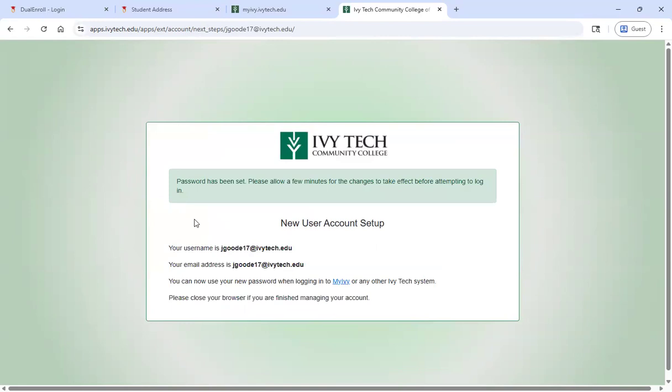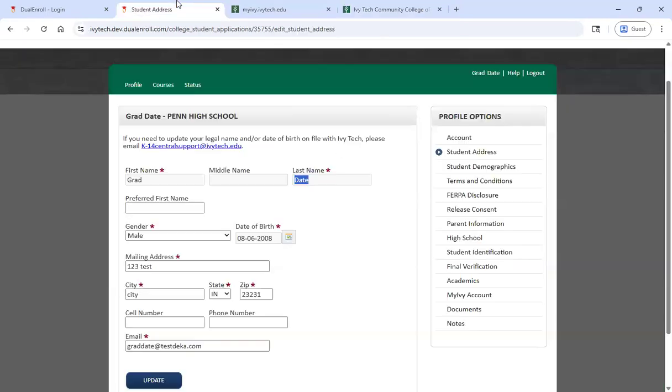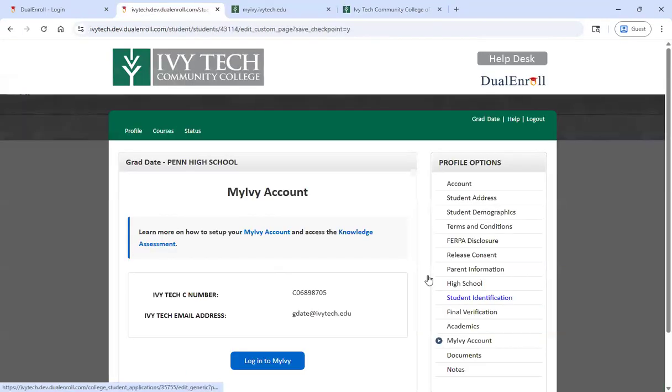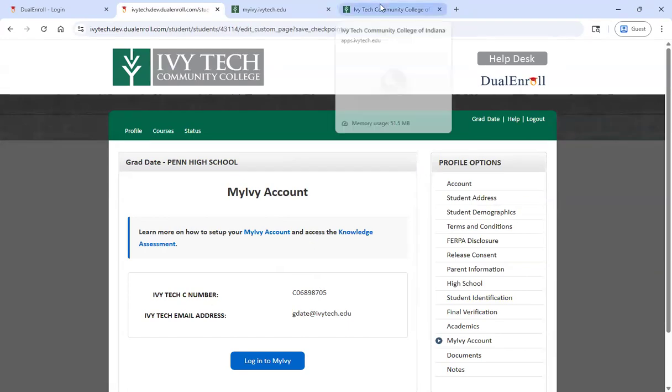All right, my password's been set. I do have this message here that you need to allow a few minutes for the changes to take effect before attempting to log into MyIvy. So it does take our system a few minutes to sync those changes. You can see your Ivy Tech email is available here again for you as well. Again, that should be the same email that is available right here for you in Dual Enroll. I'm using a separate account for demo purposes today, so don't let that throw you off.